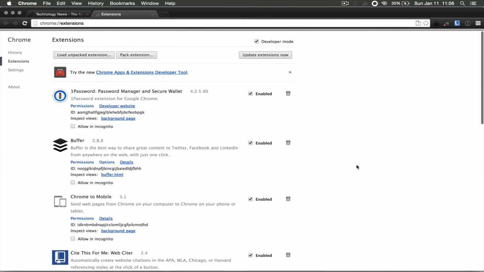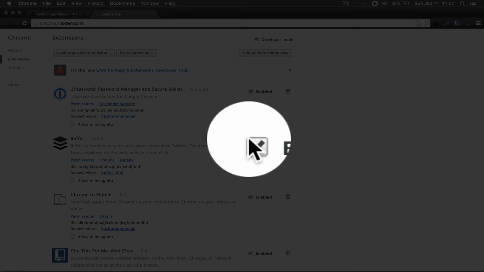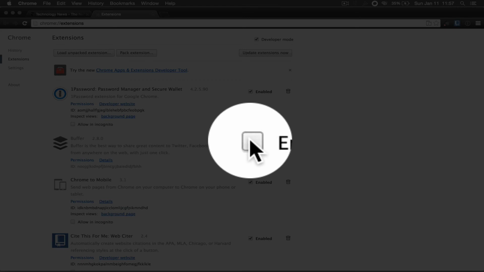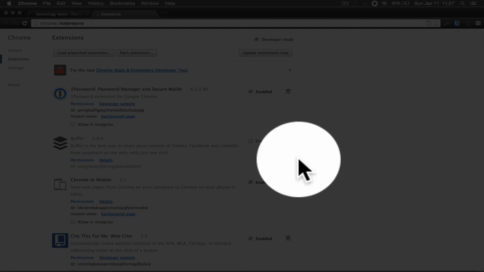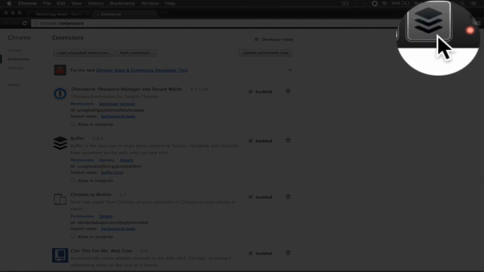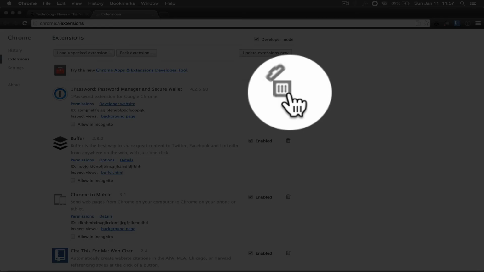In addition, you don't have to necessarily uninstall an extension to turn it off. Say, for instance, an extension is causing a certain web page to have an issue. You can go ahead and disable that extension by unchecking it within this page. As you can see, I unchecked the Buffer extension, and now the Buffer extension has disappeared. Recheck it, and there it is. To go ahead and delete extensions, obviously this trash can right here will delete those extensions for you.